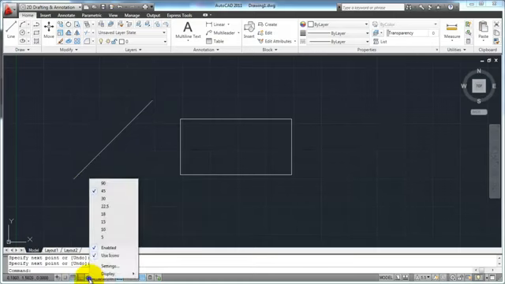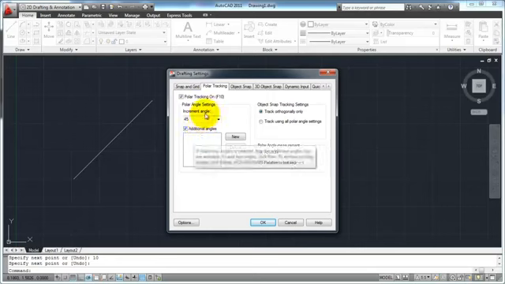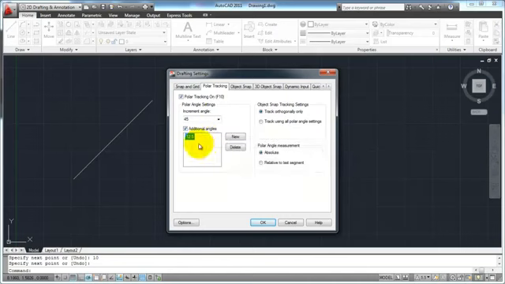If you go over here to the polar tracking, right click and go over to settings, you could actually add additional angles. So if you click right here and say add additional angles, if there's not an angle or an increment that you want, you can add it. Let's say for some reason you wanted 12.5 degrees. You can add that, and now you're going to have polar tracking at every 12.5 degrees.